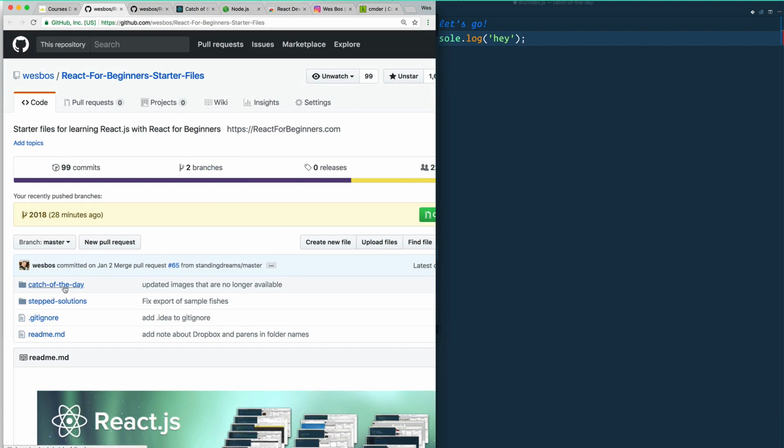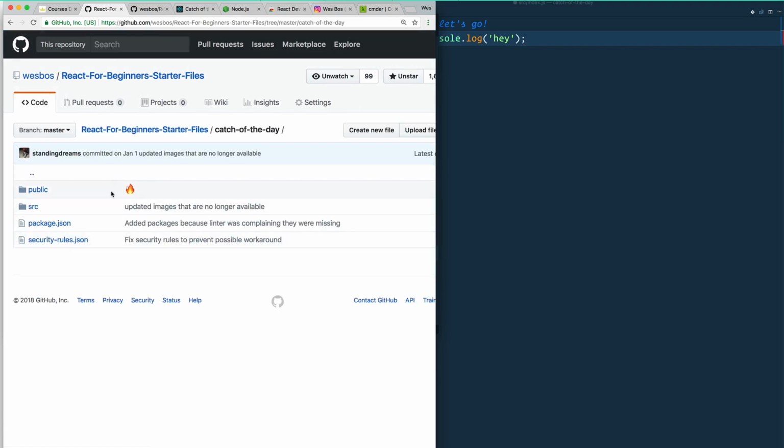So there's going to be 2 folders. There's going to be one called Catch of the Day, and that's our starter file for working. There's not much in there when we start because we're going to be building it all together, but that's where we're going to be working out of for the entire course of it. So that's your sort of home folder. If you're going to bookmark a folder on your computer, that's going to be it.